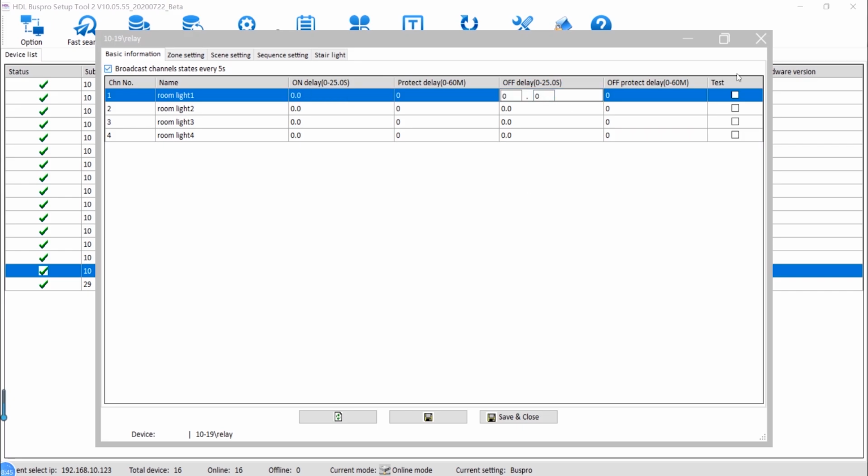And it has the test. Okay, we can click test. This test lets us test the connection between the channel and the light. When I enable it, the channel will connect, so the light will turn on. We can test here. This is for basic information.